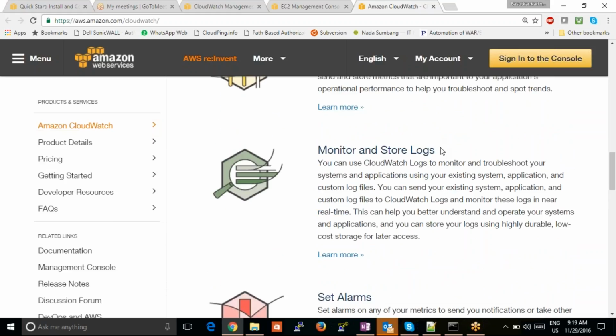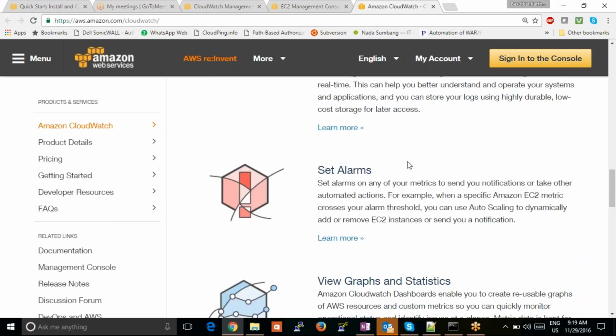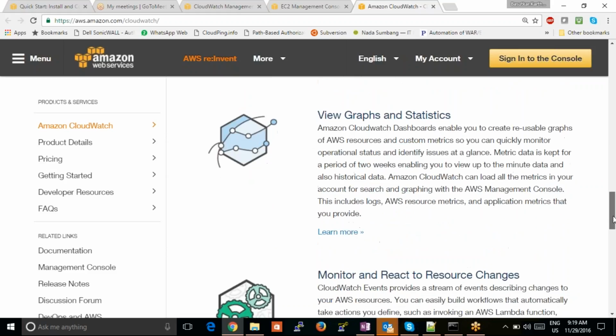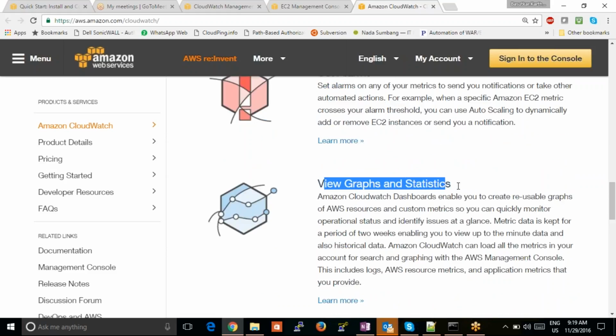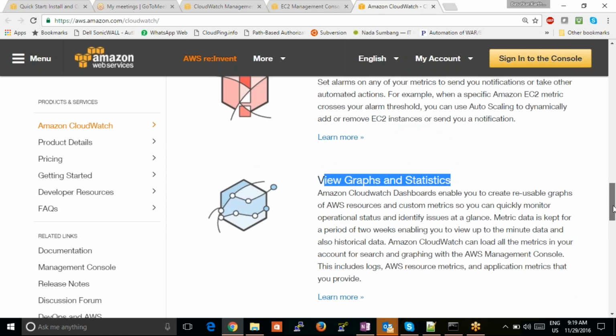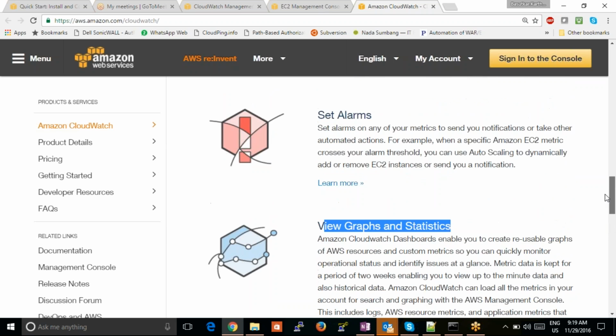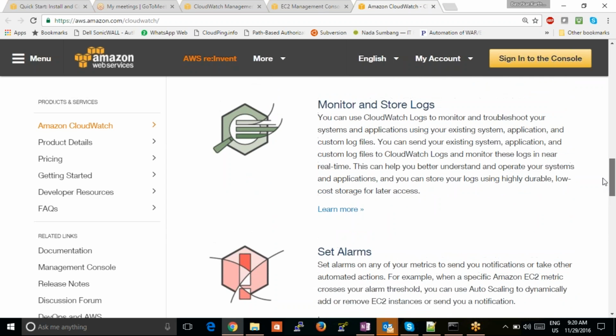And also it monitors and stores logs, and also we can set alarms on metrics by defining threshold values. We can view the graphs and statistics, and also we can call through API and integrate these metrics into our product. That means those graphs, those values, and logs we can call with the API, Application Programming Interface, and we can integrate those logs or metric values into our product.